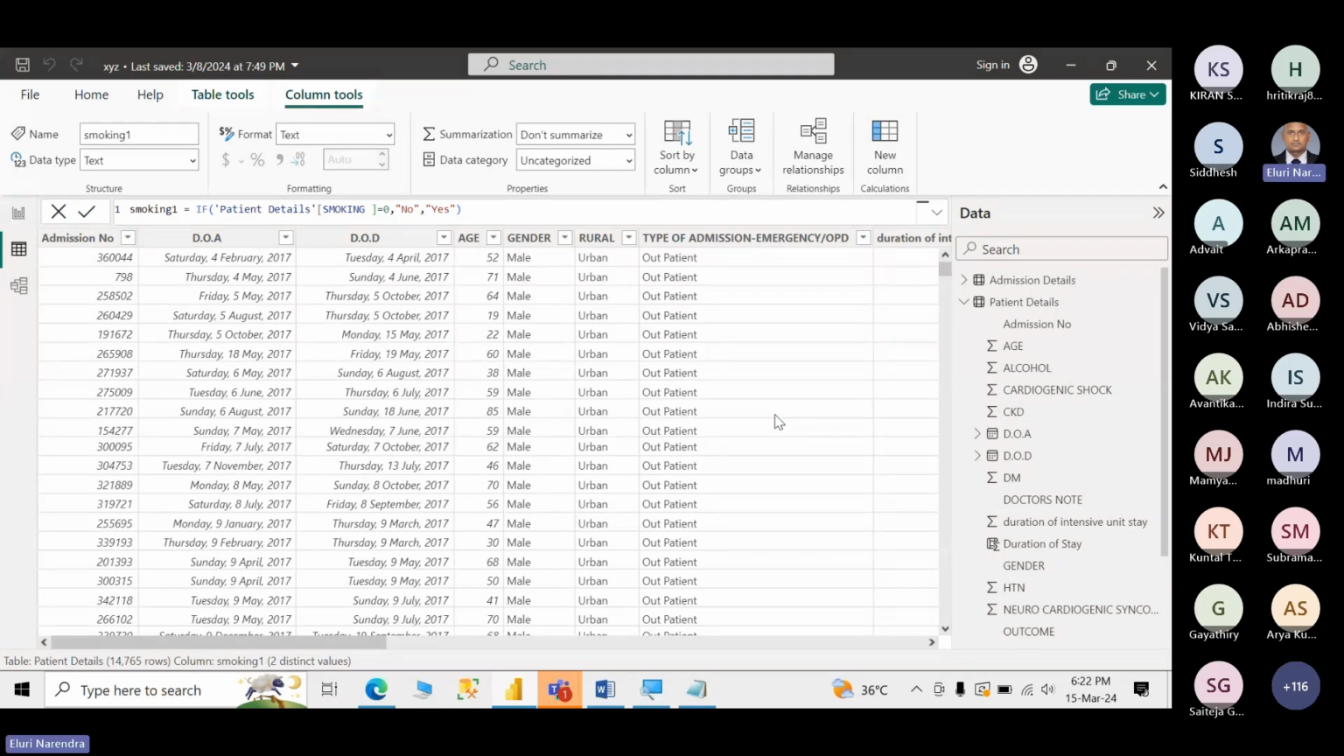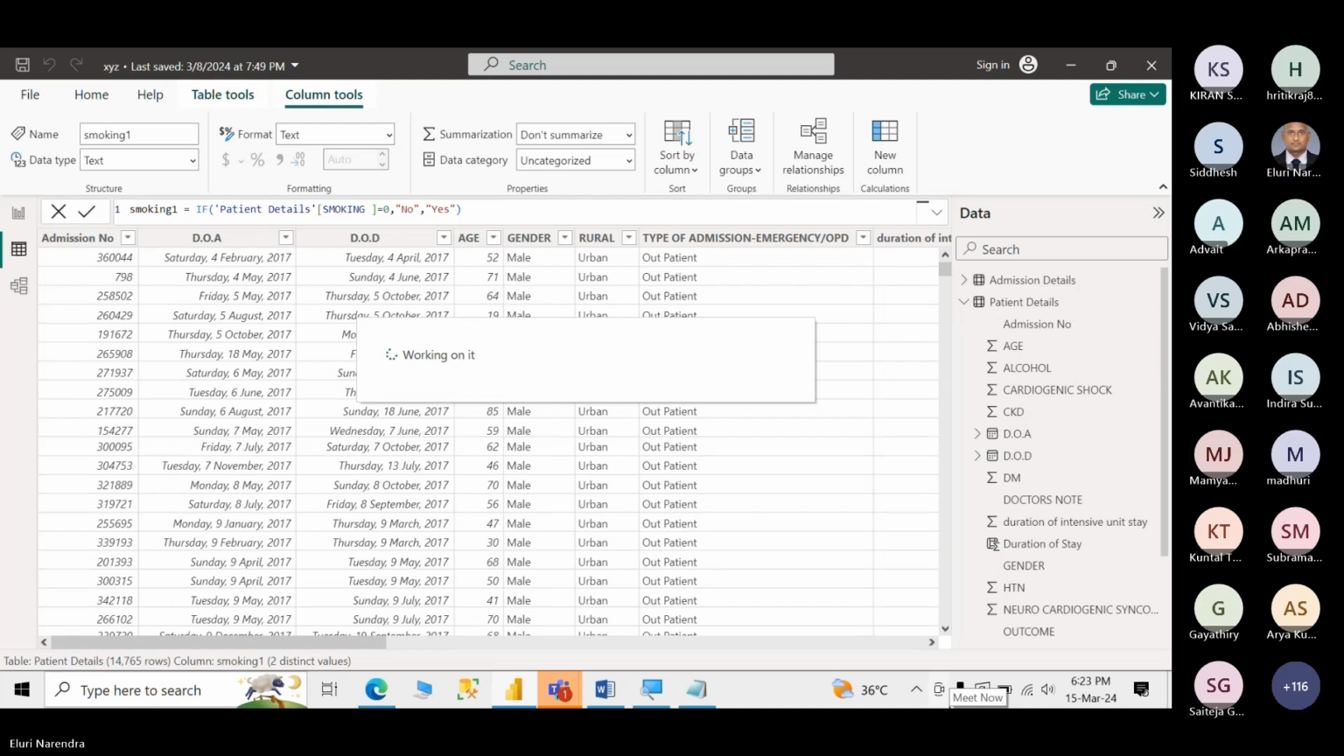Click on new column. So this time I need to go for the alcohol column. The alcohol column also has zeros and ones. If the alcohol column has 0, that means the patient does not have the habit of alcohol consumption. If the alcohol column has 1, that means the patient consumes alcohol.